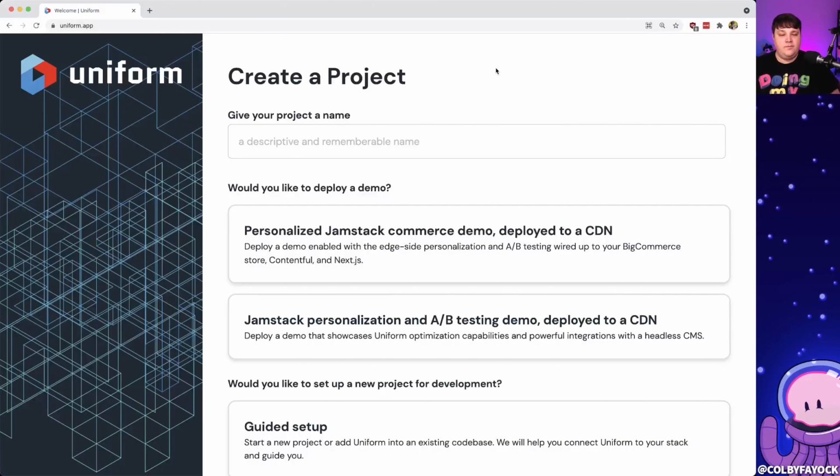So in order to get started with Uniform, the very first thing that we need to do is create a new Uniform project. If this is your first time logging in, you'll see this exact same UI, but if you aren't, just make sure you click that red button, which is going to help you create a new project.